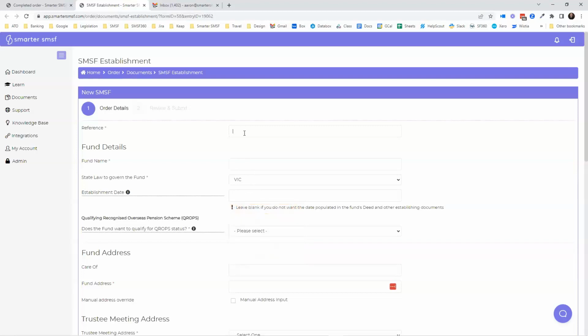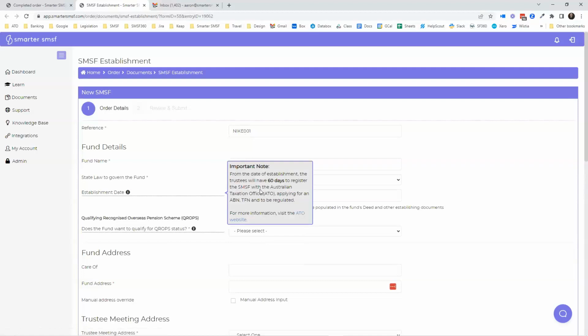So therefore, if we just stick in the Nike realm, so Nike SMSF, we put in our particular date, we have then again similar things. So we have a 60-day time frame in which to register the SMSF. But if you don't want to include a date, you don't have to. But if you do include a date, well, then the clock is ticking.